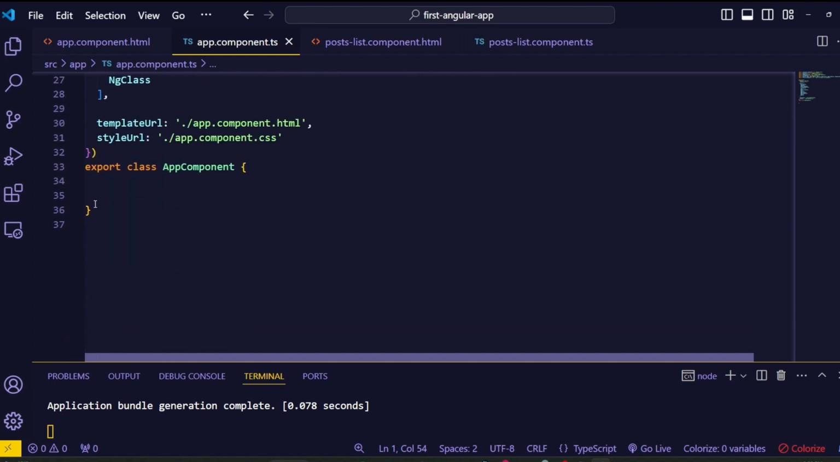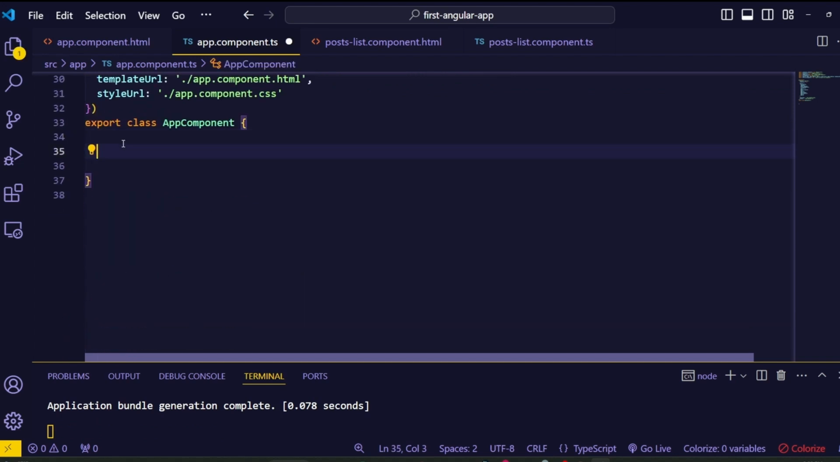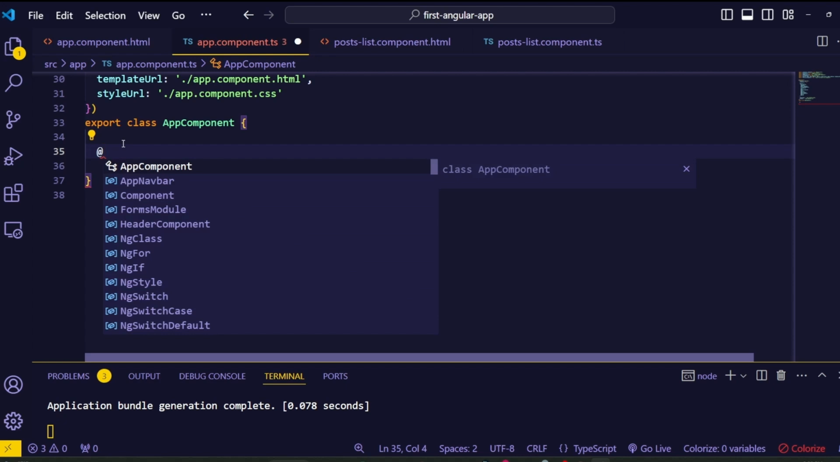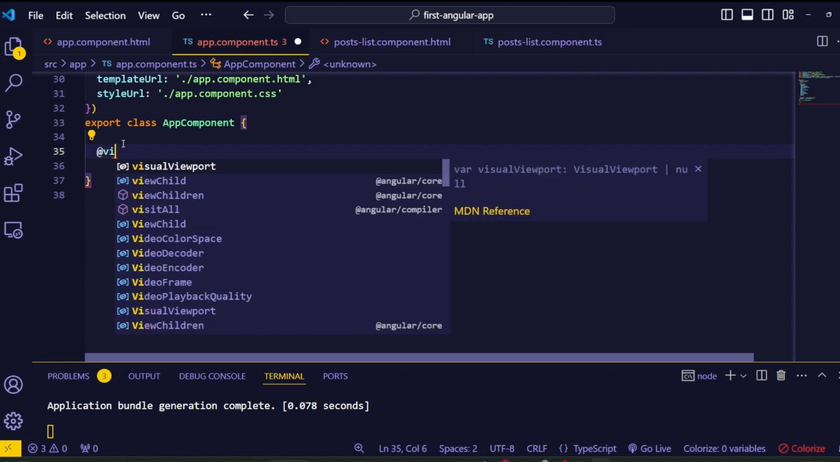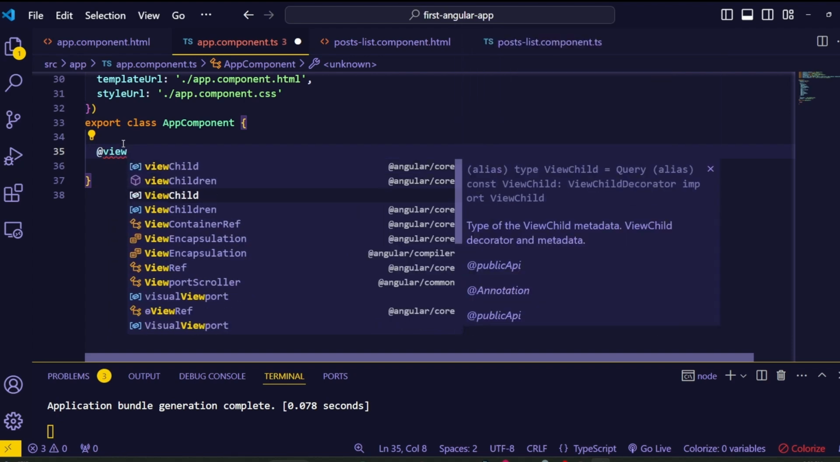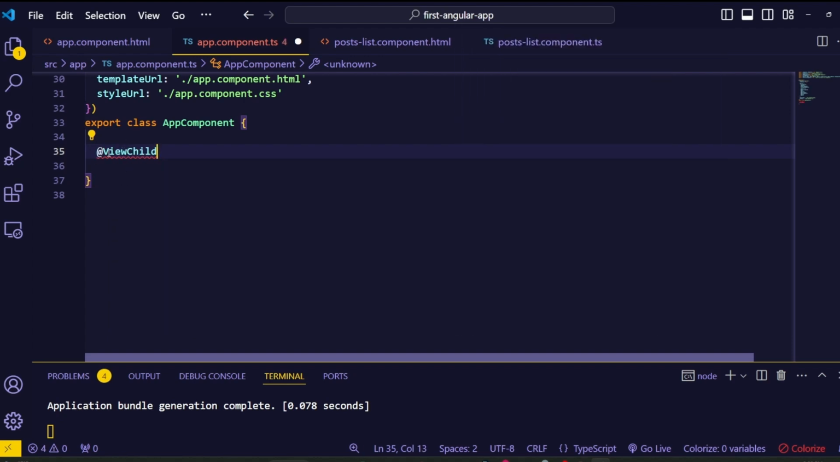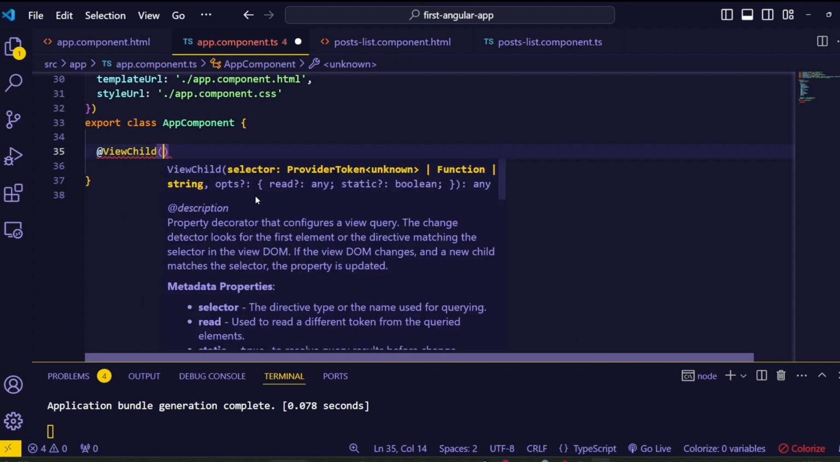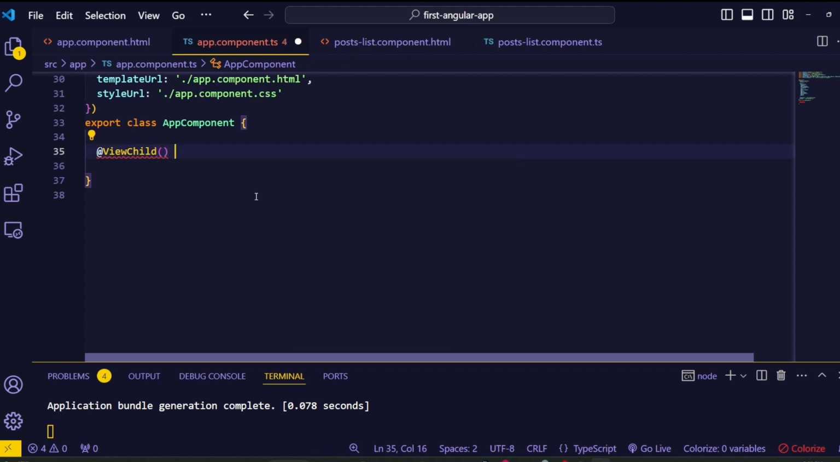Next, inside the component class scope, let's add the viewChild decorator to look inside the child component. So how do we add that? Same as the input decorator, we have to add it with the @ symbol. So add an @ symbol and after this the viewChild decorator. Once again, carefully follow the capital and small letters. After this, add the parentheses, opening and closing brackets.